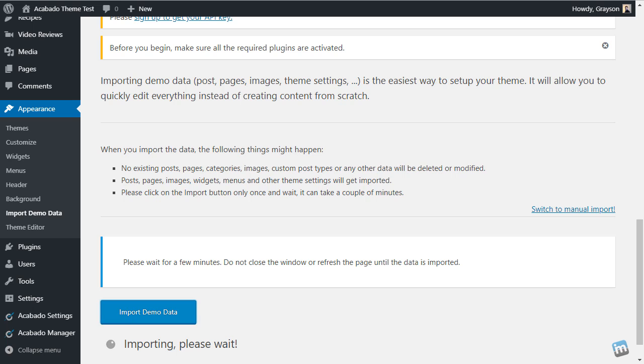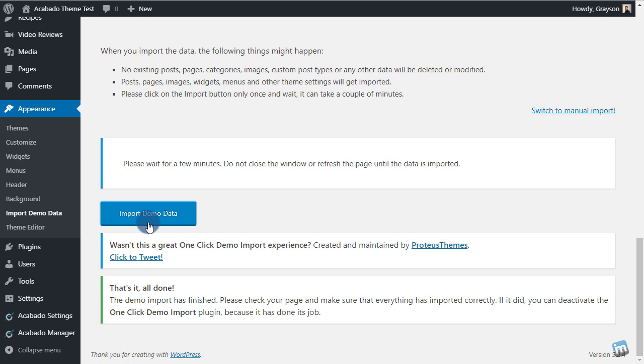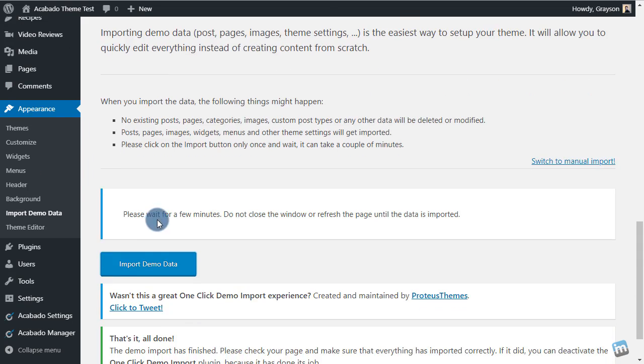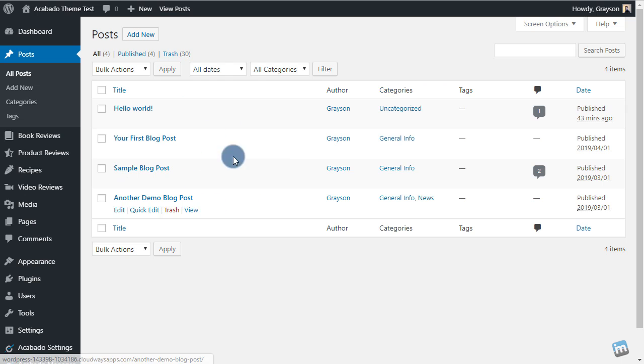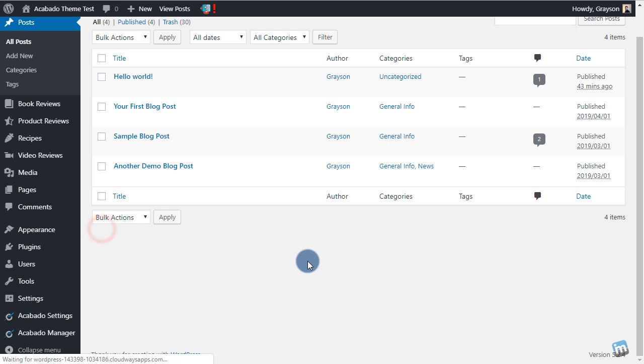While this is importing, I'm just going to pause it. And, oh, never mind. Already back. That was easy. This is basically done, and what you can see if you go to All Posts is they gave you a couple of posts, and this Hello World is the first one that comes in WordPress. That's blank. So you'll see now Acabado Settings down here, and so we're going to dive right in.